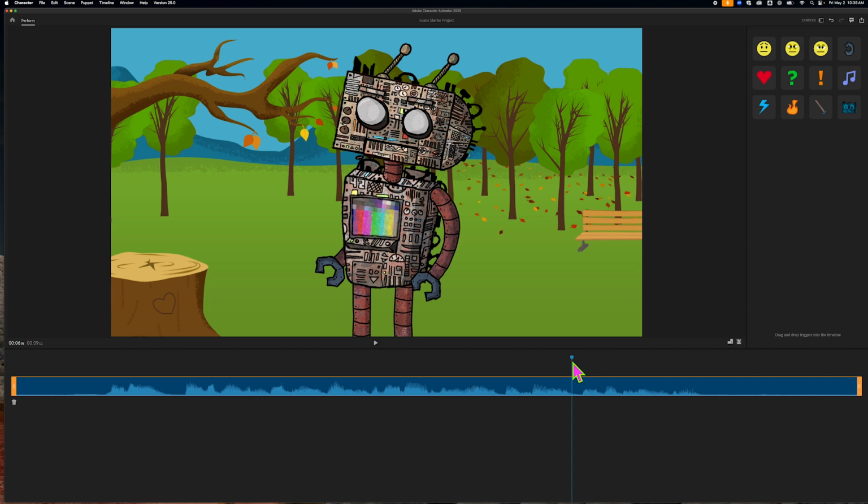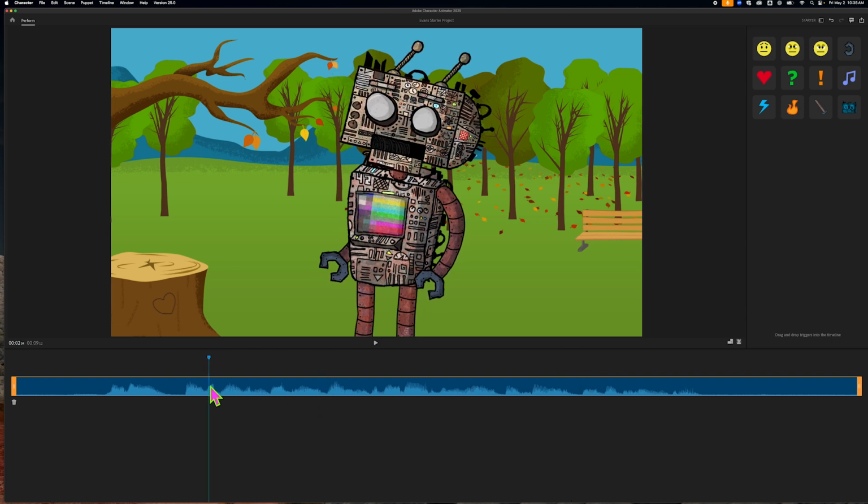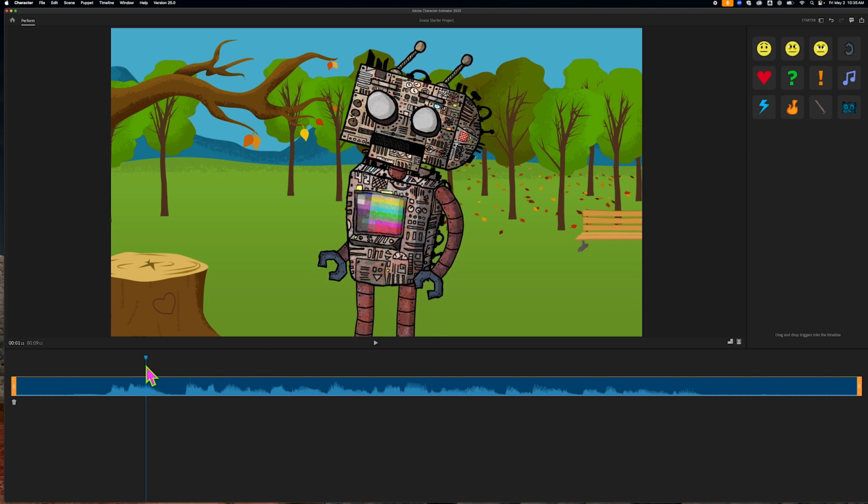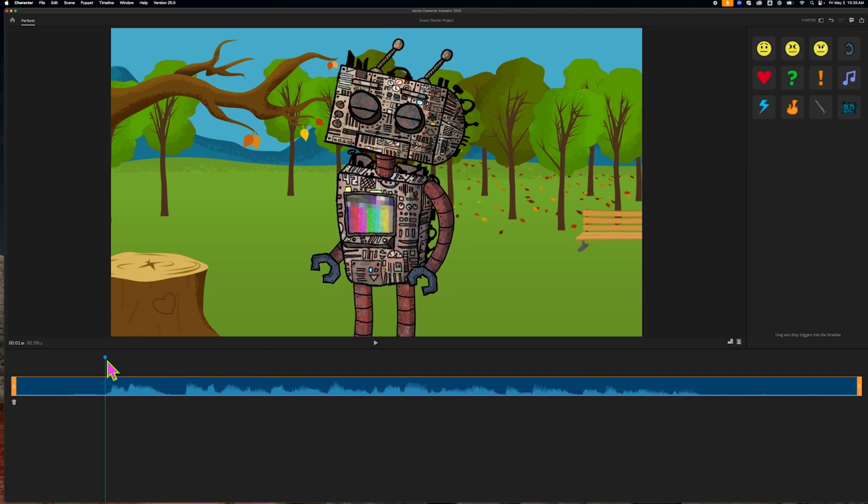Okay, so all right, now I've got my robot. For simplicity's sake, I could just export this, but you also get all of these wonderful options.